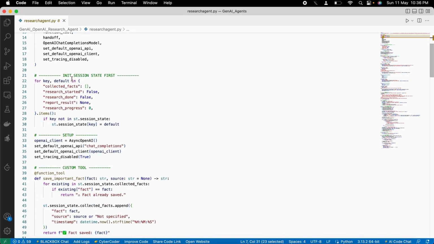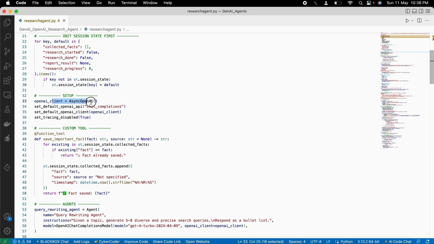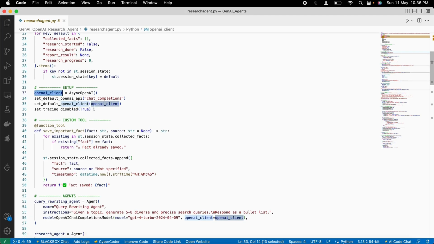First, we need to initialize everything, and all these initializations are very necessary here. We need the required facts, research started, research done, report, along with the necessary key initializations of the Streamlit sessions. We first need the async OpenAI client because all the operations here are asynchronous. We use the chat completions client because we do the chat completions here.